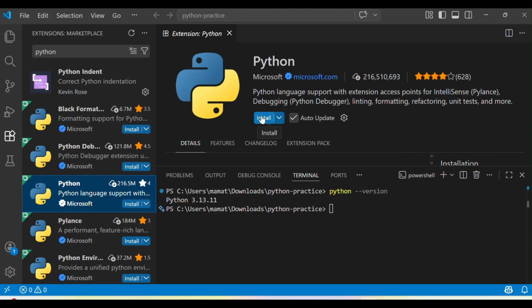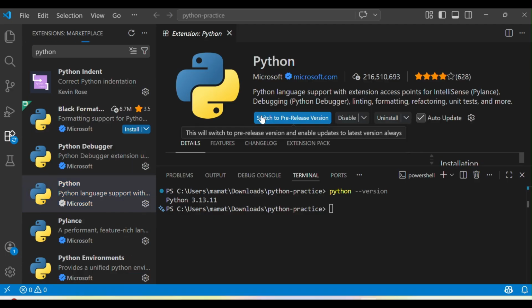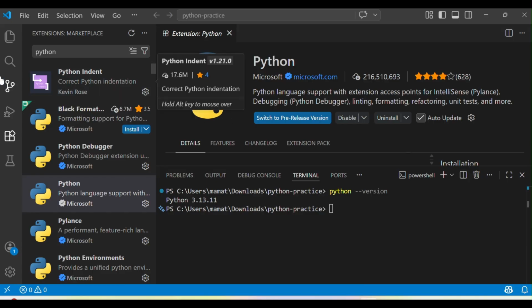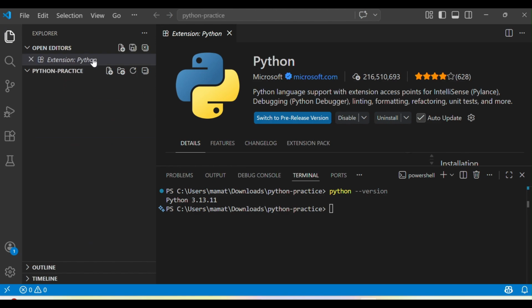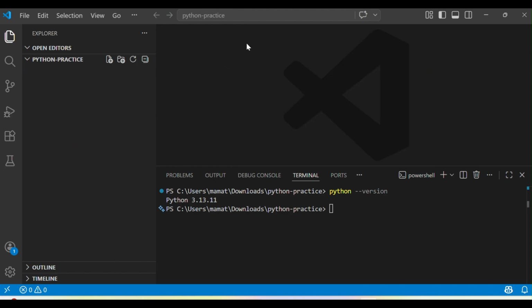If you are doing it for the first time, you will get the option of install. So try to install this Python extension into your VS Code. In the same way, you can configure Pylance and other extension tools also based on your requirement. Okay, with this, our basic configuration has been done. So we can get started with the coding.